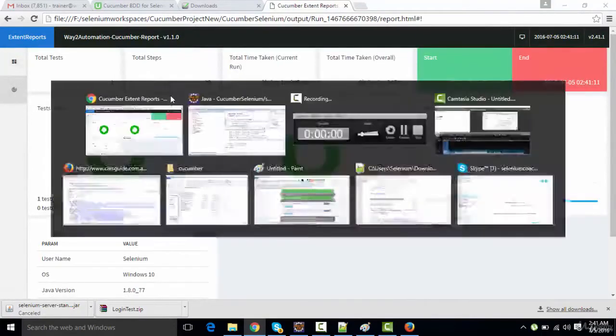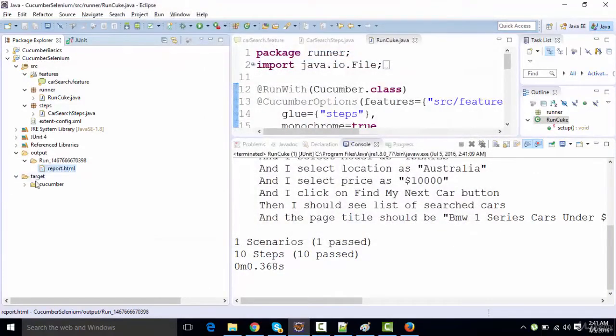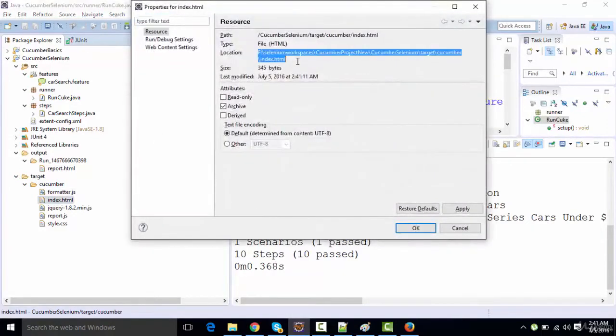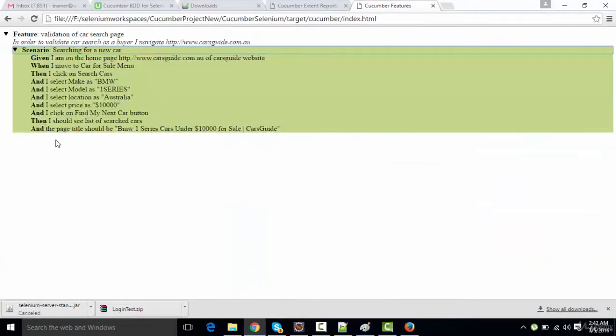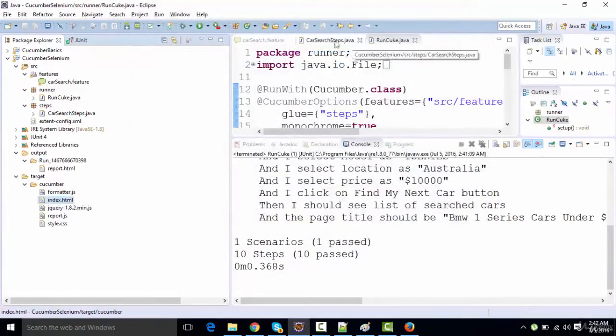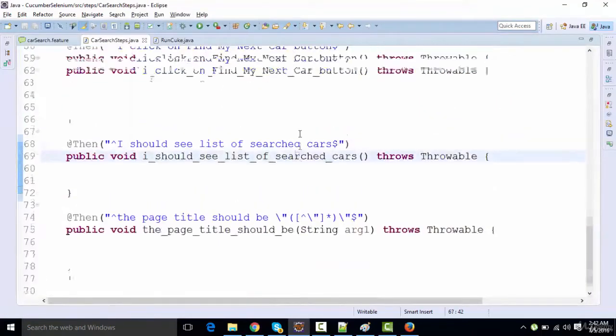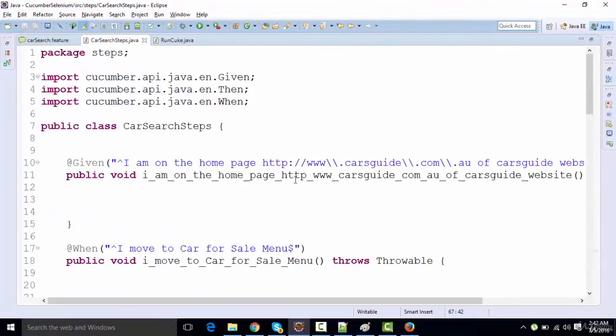All right, and then we need to identify this report as well. So I'll just open index.html for this as well. And again, the scenario and everything is successfully executed. Right? Okay, so the layout is done. Now we're gonna start integrating Selenium over here and start the automation of this particular scenario. All right.